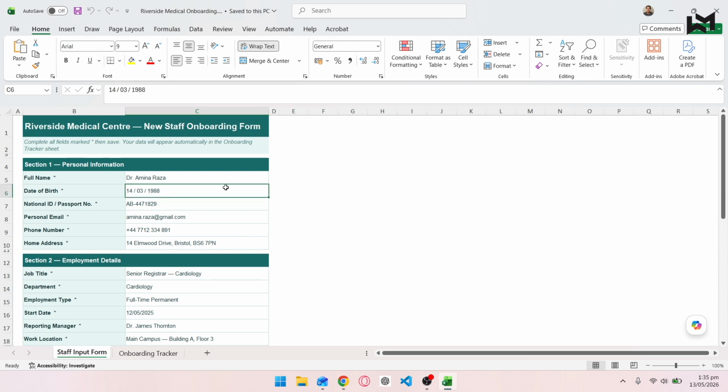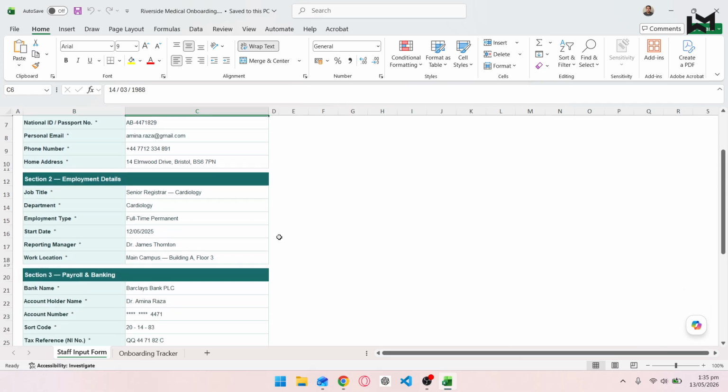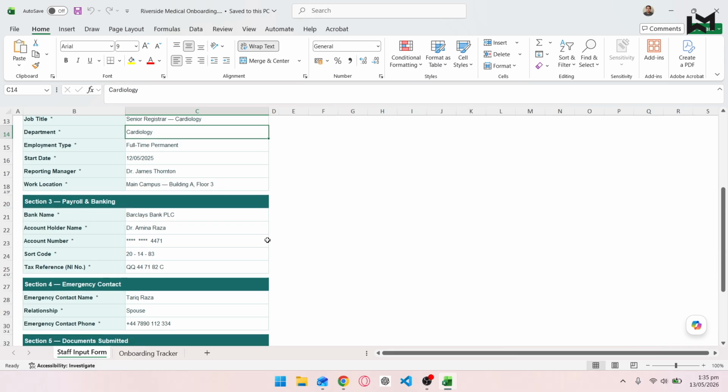In the personal information section, the staff member enters their full name, date of birth, passport number, personal email, phone number, and home address. In employment details, they enter their job title, department, employment type, start date, reporting manager, and work location. In payroll and banking, they enter their bank name, account holder name, account number, sort code, and national insurance number. This goes directly to the payroll team, so accuracy here is critical.